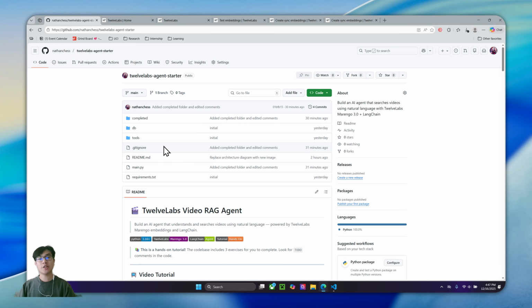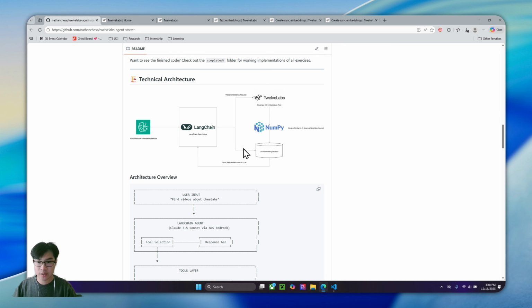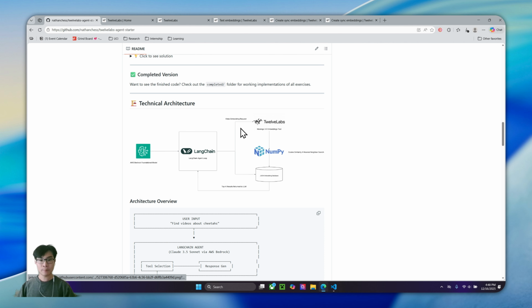To summarize, this agent will transform your video content into vector embeddings with Marengo 3.0. As you can see here in the technical architecture, it'll store them in a JSON file using NumPy, as well as your file operating system operations. Then from there, we'll use NumPy to fetch the top K results using K nearest neighbor back to LangChain, so you have an end-to-end search/recommendation agent for your long-form video content.